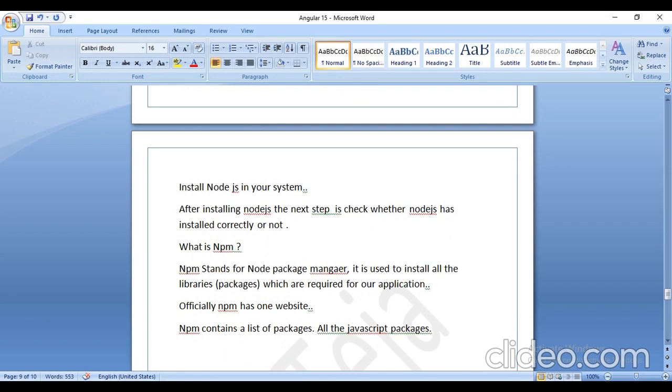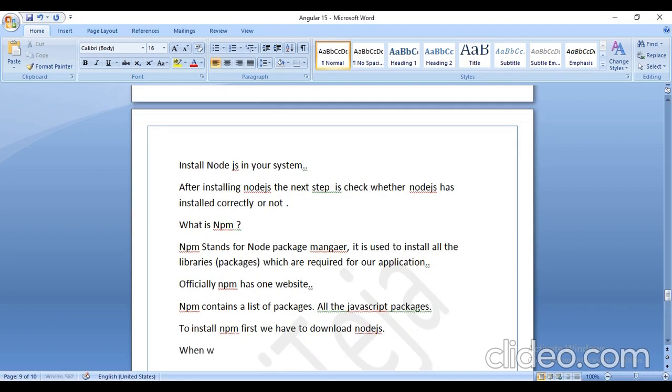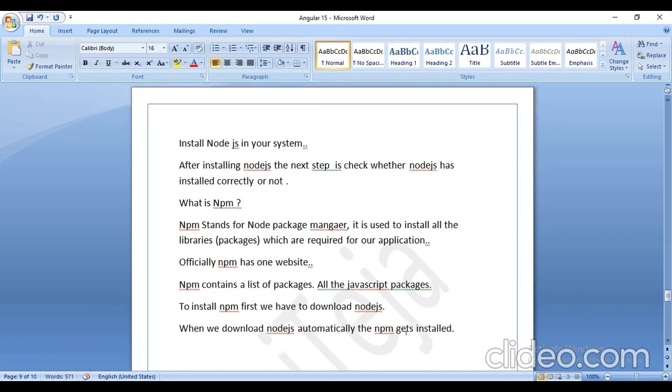To install npm, first we have to download Node.js. When we download Node.js, automatically the npm gets installed. So that is the point. Now I have explicitly used the term download.